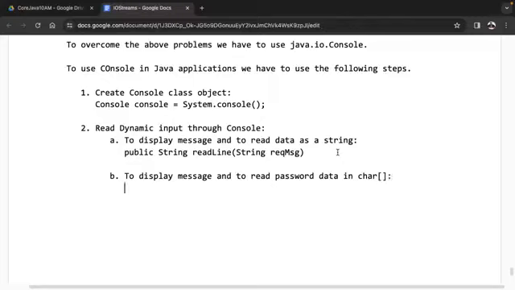So that means to display a message and to read password data in a char array, we have to use another method. What is that method? We have to use public char[] readPassword. The method is the readPassword method: readPassword(String requestMessage).